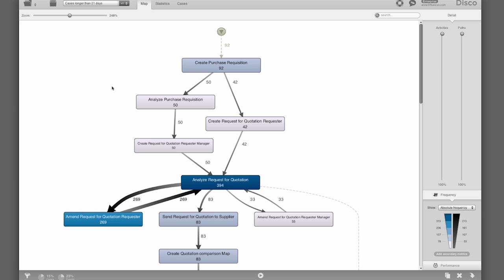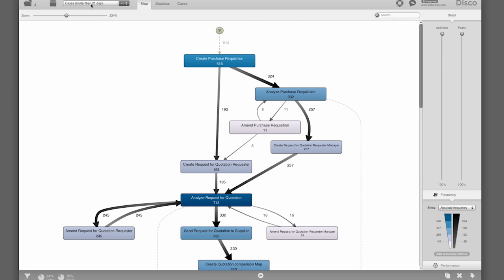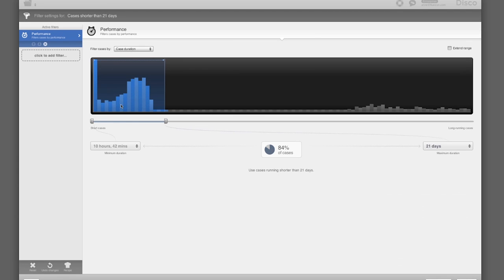Now, to compare these long-running cases, we can do a variance analysis and compare them to the short-running cases. So here we're looking at the cases that are taking longer than 21 days, and we have applied the performance filter. But we also have filtered the same data set in the opposite way so that we can look at the cases that are shorter than 21 days. If we look at the filter, then we have just focused in on that area to the left here.